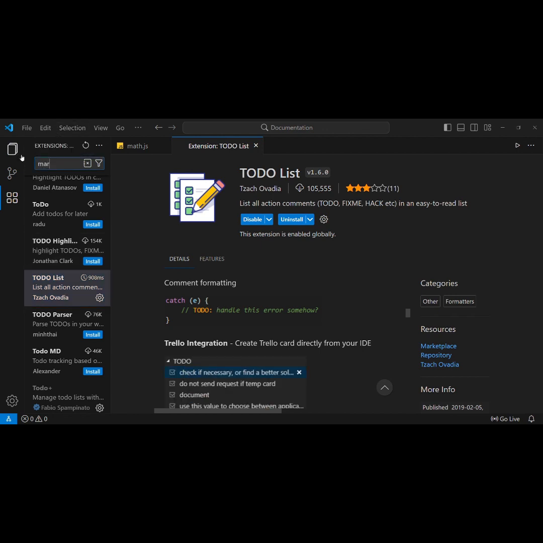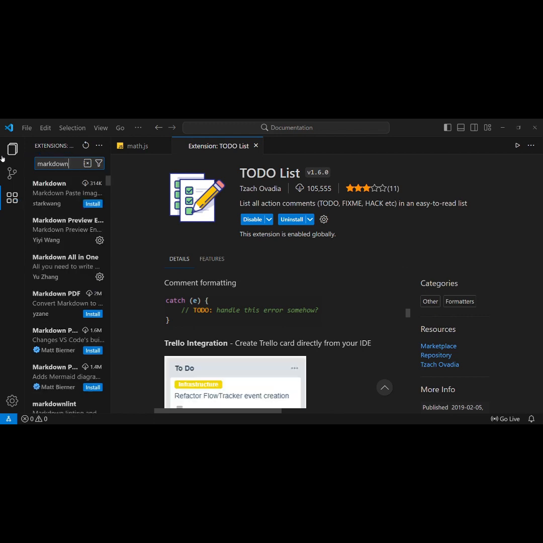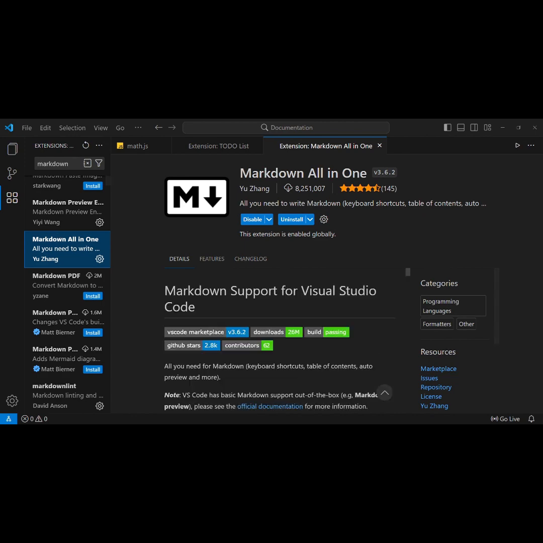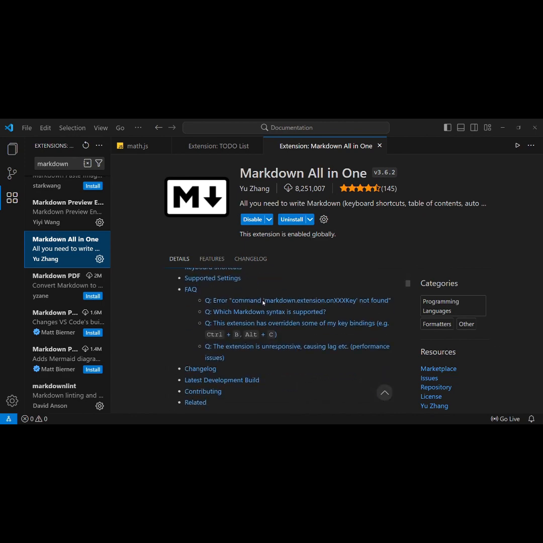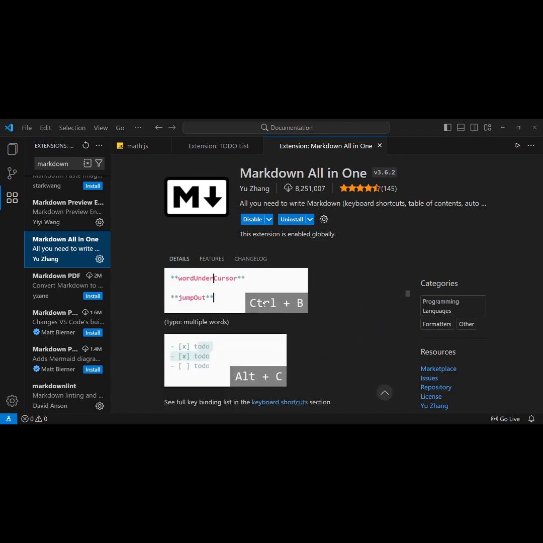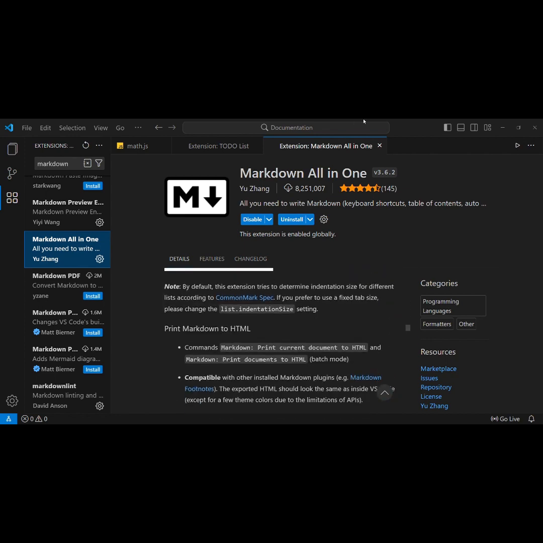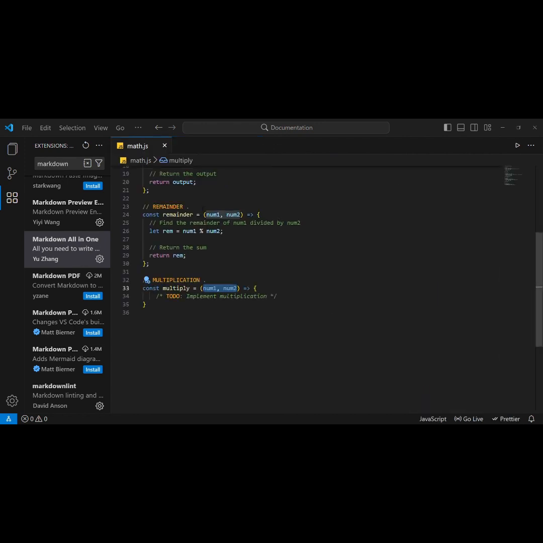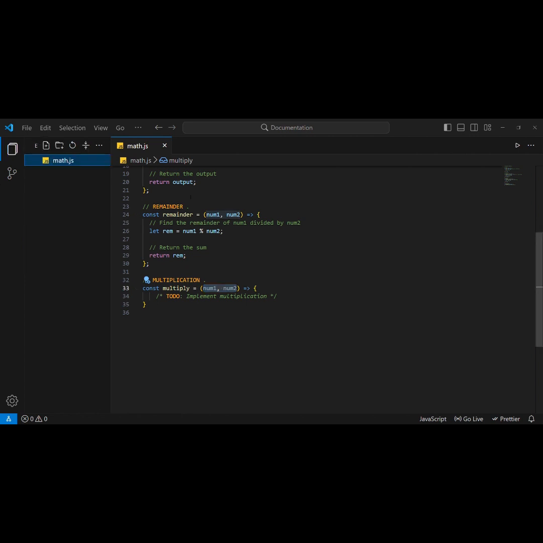Then for the markdown or for the comments, I use the markdown lint, or you can just use the markdown all in one. This one will come with everything that you need for the markdown. Yeah, so there's this markdown all in one. I'd prefer that. And for the TODO list, you can just use the TODO list. Then for the documentation, you can use the JSDoc. We'll understand that better.